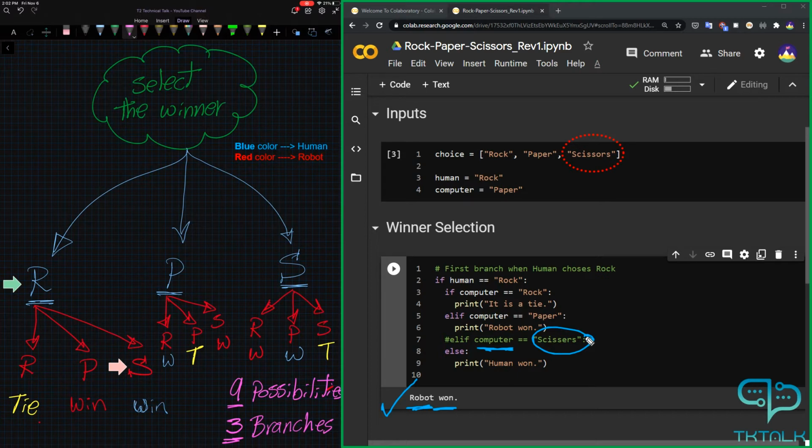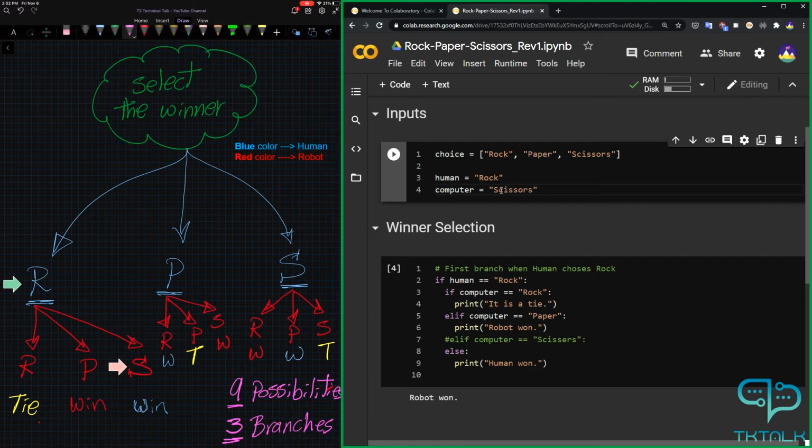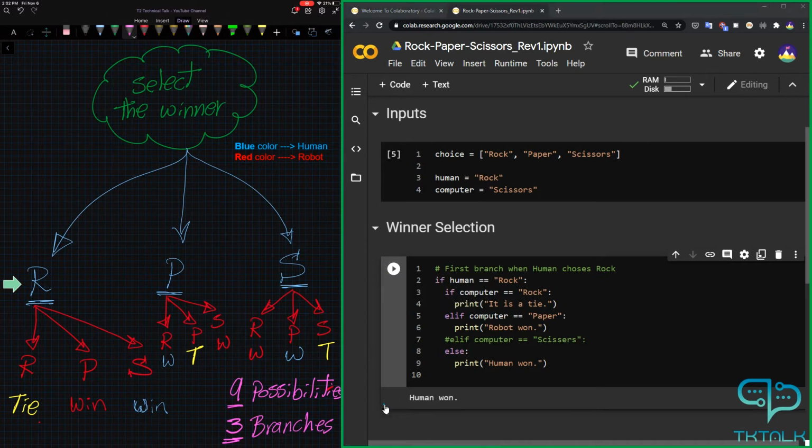Okay, now let's assign computer to scissors and test the code with else. The answer is correct, human 1. Let's repeat the same with elf instead of else. We will delete the hash before the elf statement to convert this line from comment to code, and add it to the else statement so Python will not execute it the next time.